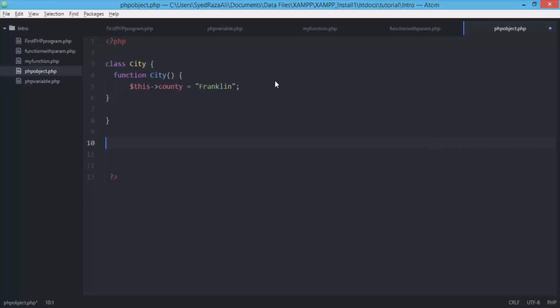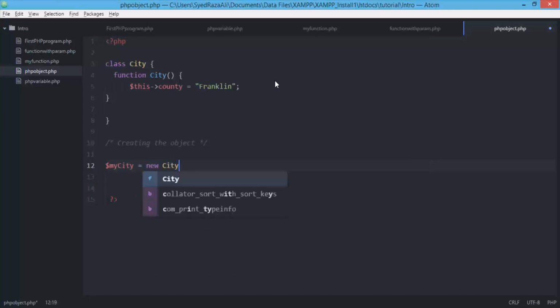So once I have the class and of course the function, next I'm going to go ahead and create an object. So let's go ahead and first let me put a comment here. So creating the object, and then use the asterisk again to end the comment. So my object here is going to be, let's say, string or $my city, and this my city is going to equal new city, and this is again the same as the name of the function, right? So this is new city with a semicolon.